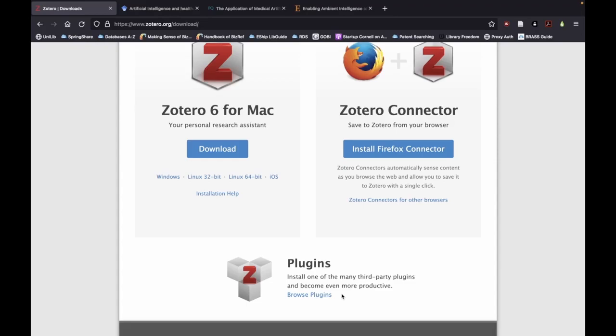If you scroll further down on the web page, there is a Browse Plugins link. This will take you to a web page that's filled with other productivity plugins developed by the Zotero community. But we're not going to cover any of those in this video since we don't need them to get started. If you're curious and would like to explore further, feel free to do so.